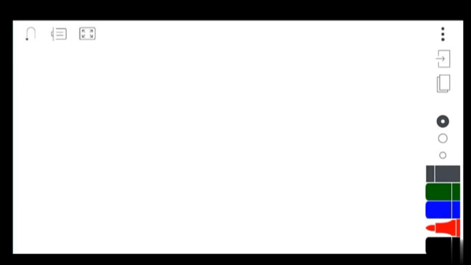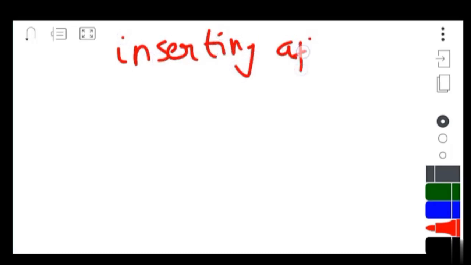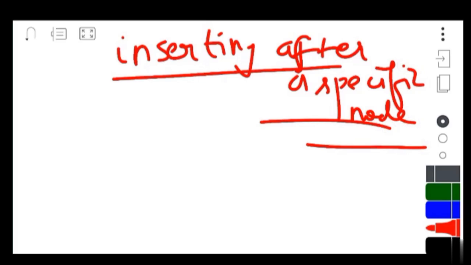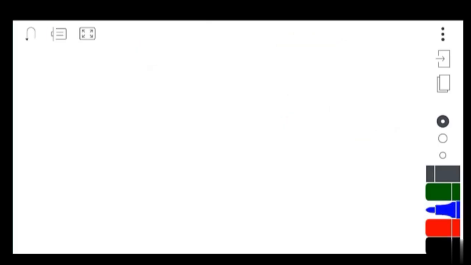Okay guys, in this video let's talk about another important algorithm in linked list. That is nothing but inserting after a specific position, inserting after a specific node. Alright, inserting after a specific node is actually very simple.